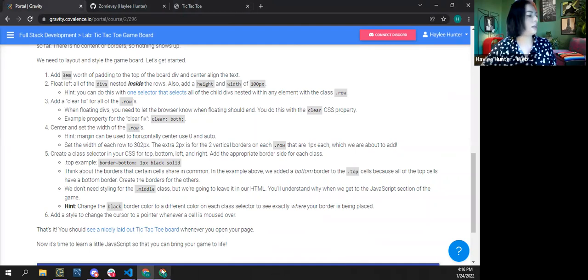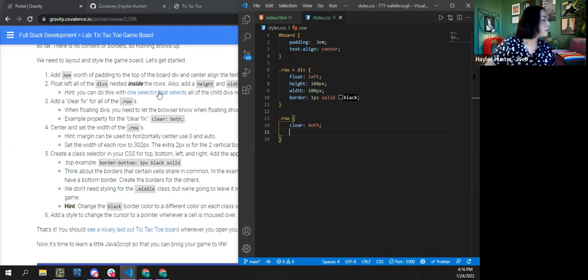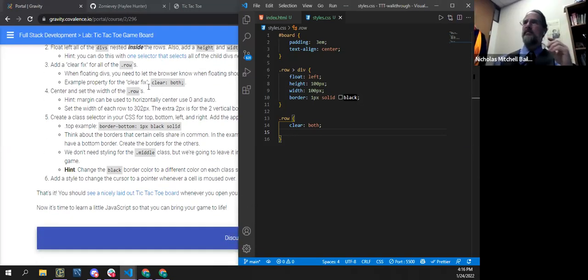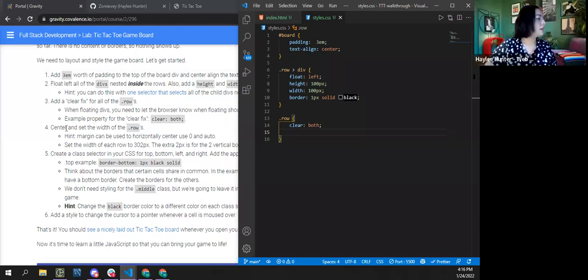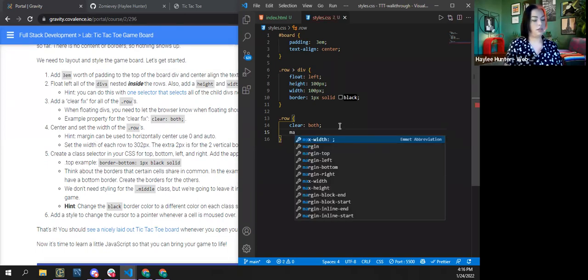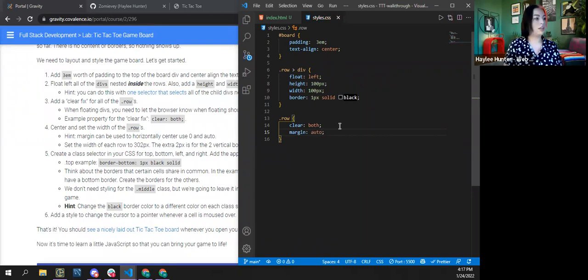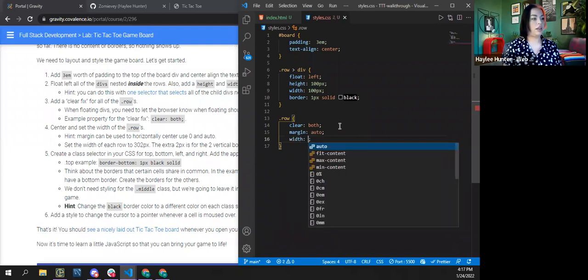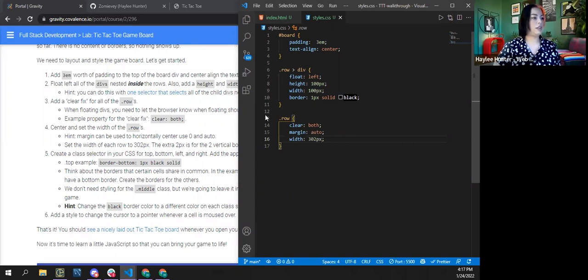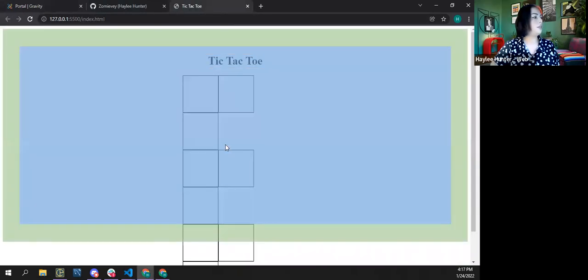Okay, and then the next thing: center the set and set the width of the rows. So you can add a margin of 0 auto, and then a width of 302 pixels. Basically that is going to make everything center.